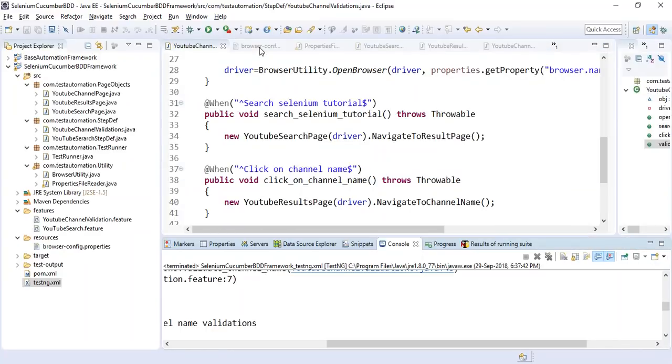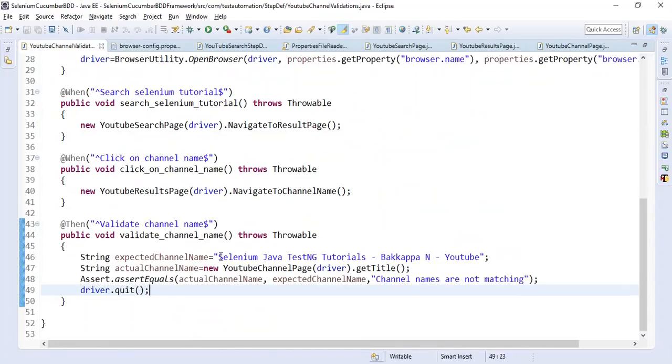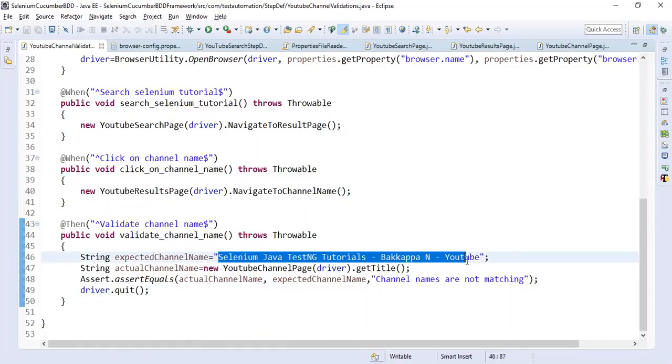matching it exactly. So I'll go to the validation step definition file. In the expected also I'll mention the same. Because of the spaces it is not going to match it properly.